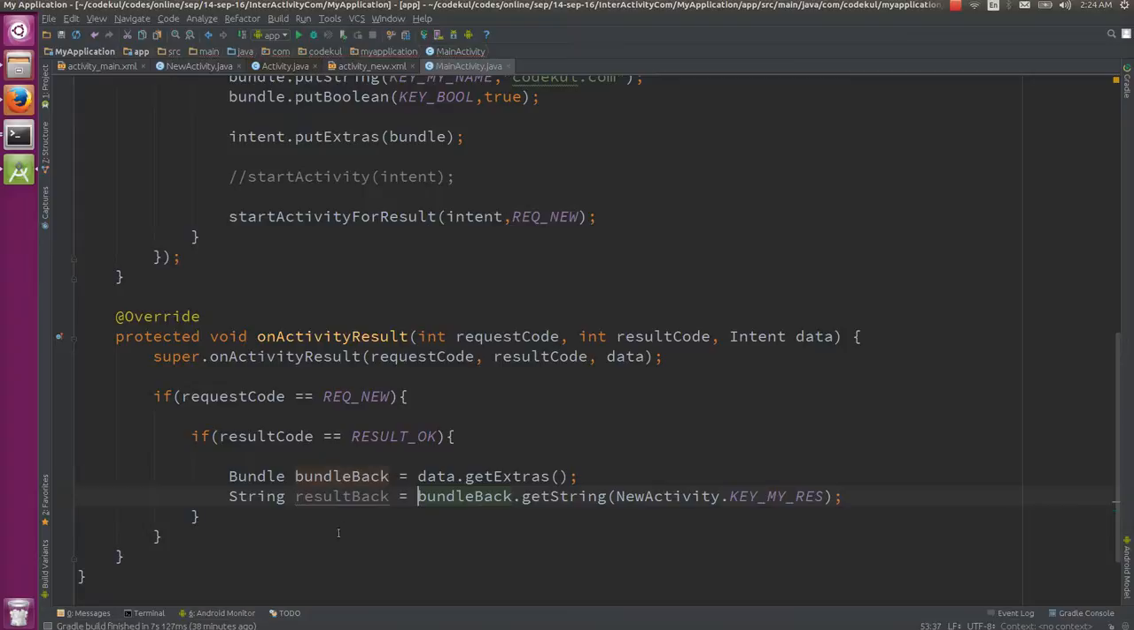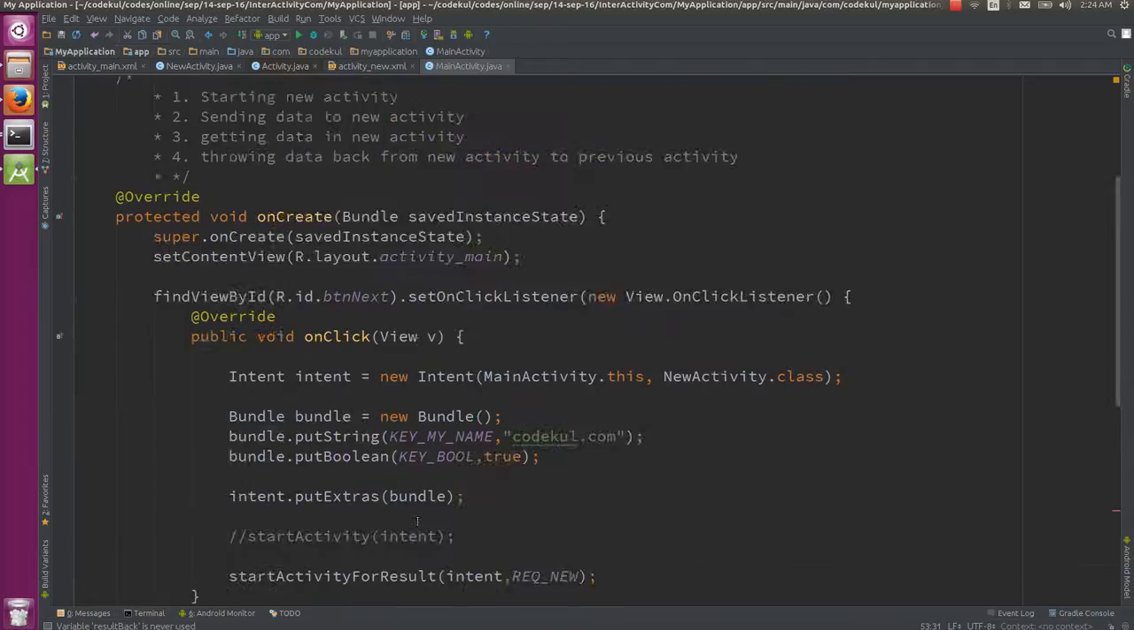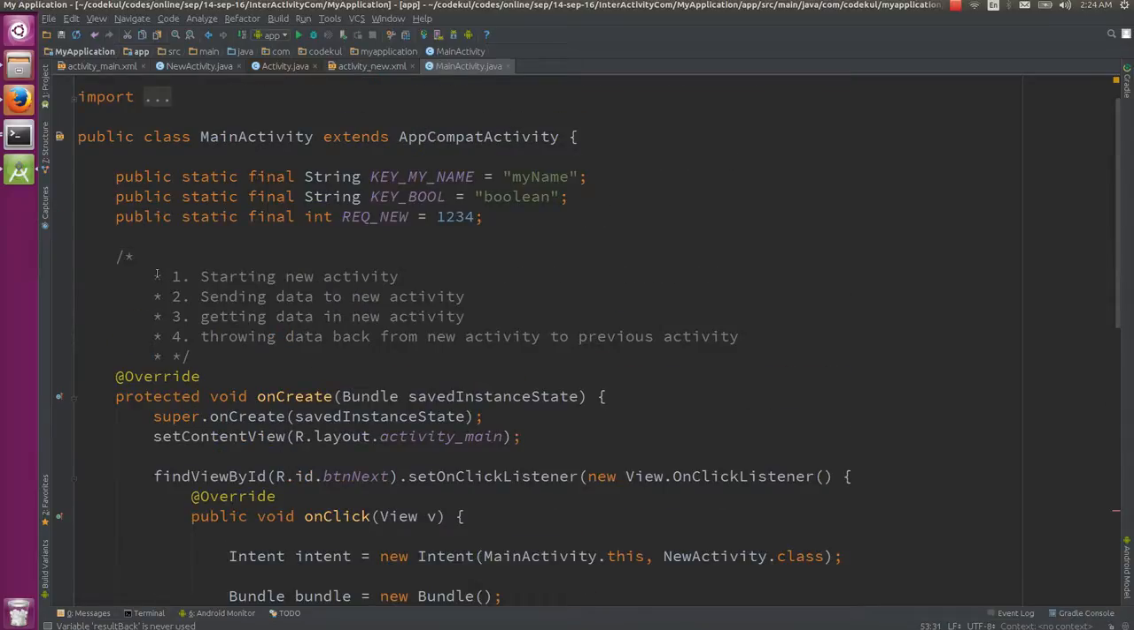You can assign it to any text view or any business logic that you want to do, right? Fair enough. So you have completed starting a new activity, sending data to the new activity, retrieving data from the intent object, and sending the data back to the previous activity. This concept you use in many places in real-time application development, absolutely.